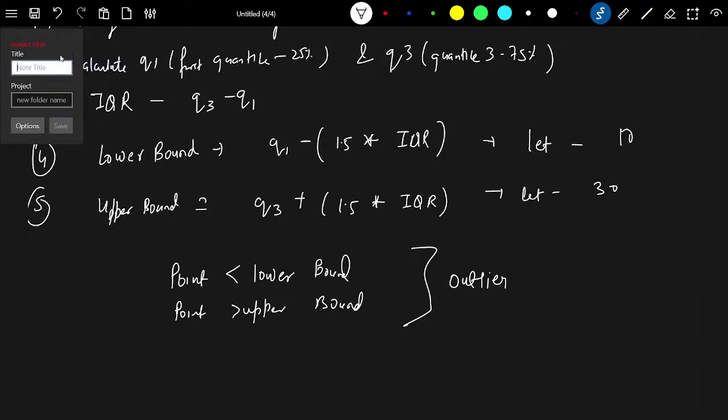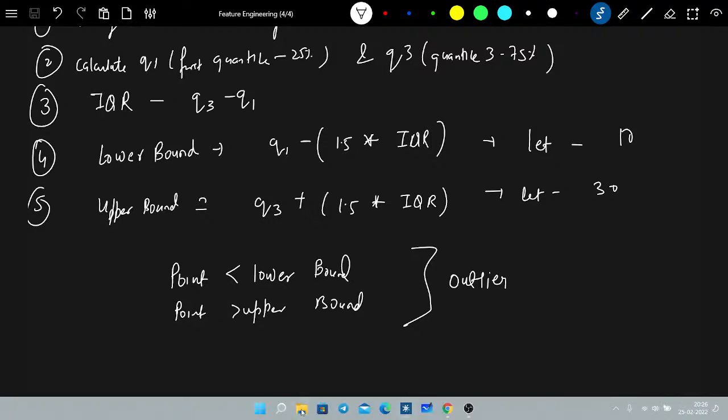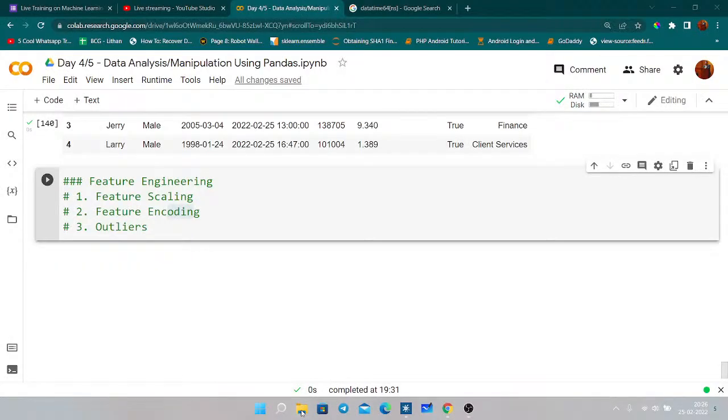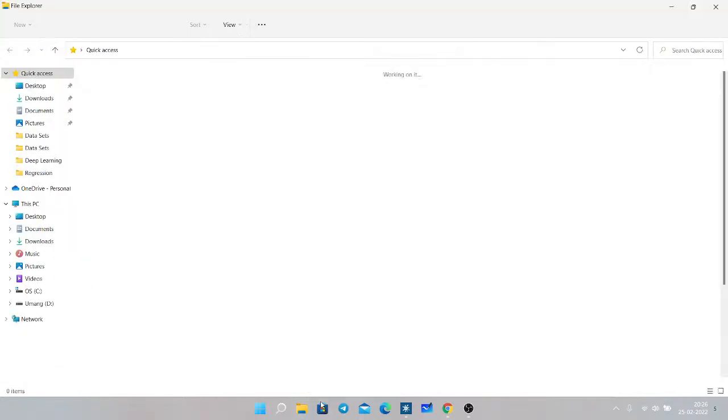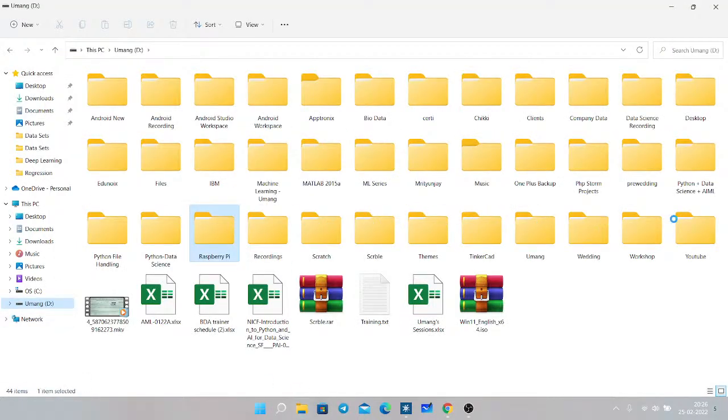What is the date today? 25th, no? Okay. So I've saved that and I'll share that on the WhatsApp. Yes, the Colab file also, I'll do that. Don't worry. Let me check.